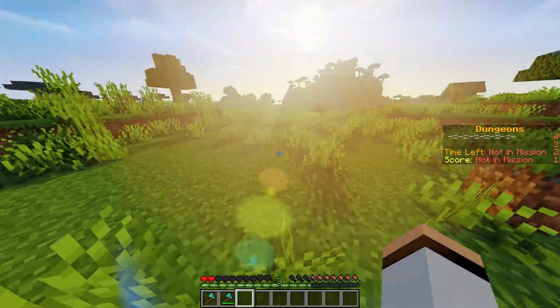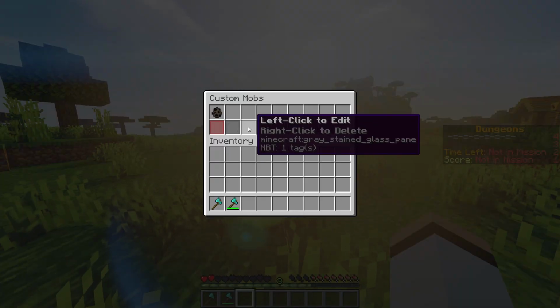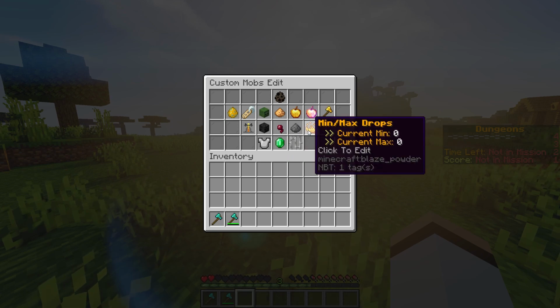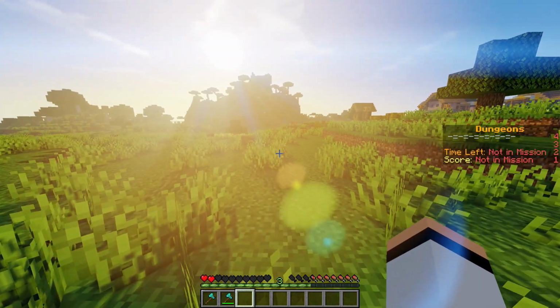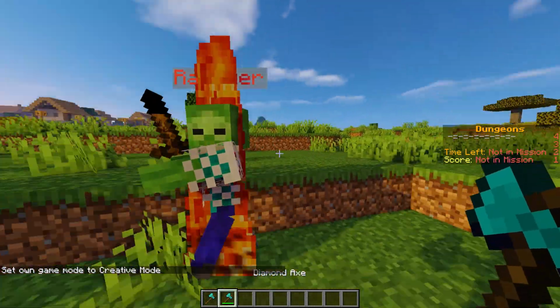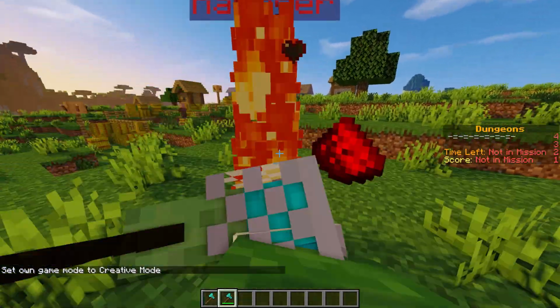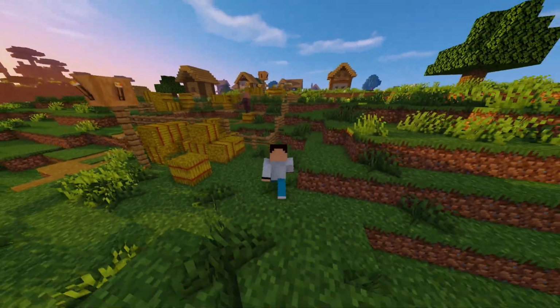Alright, and it looks like he didn't spawn any drops. That's because if we go over to /dungeons mobs and we go over to our min and max drops, we had it at 0. Let's set it to 2 and 1. Alright, so the next time we spawn this guy, and we've set our custom drops to be a bit more, as you can see we get redstone. Pretty cool. And that's the basics of custom mobs.